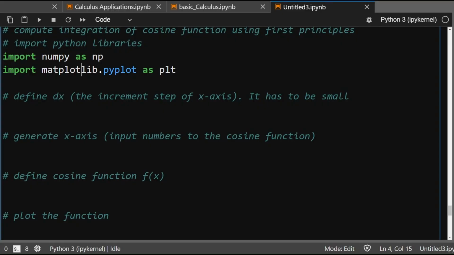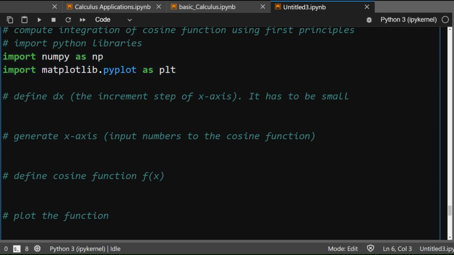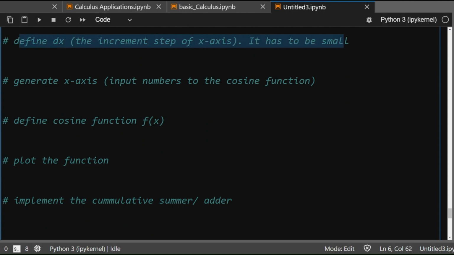In this section, we will implement integration using first principles, and we will use Python for that. We will take a cosine function and try to compute its integral using first principles. This is that familiar JupyterLab environment that I showed you in the previous lecture, and I've imported some important libraries to get integration implemented. Alright, let's get started. The first step in integration, as we discussed earlier, is to define the small step dx, which is the incremental step on the x-axis, and it has to be small.